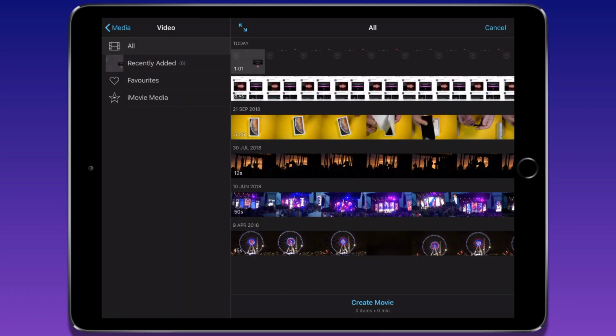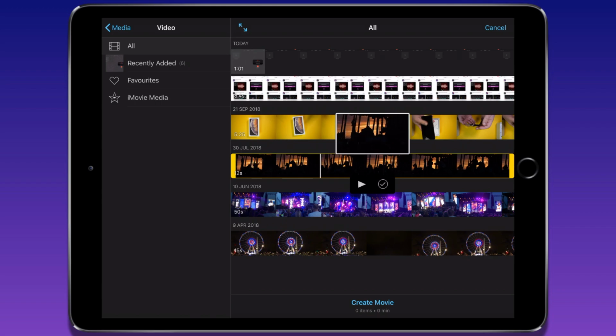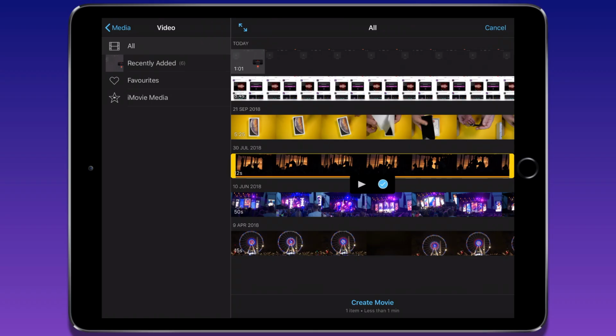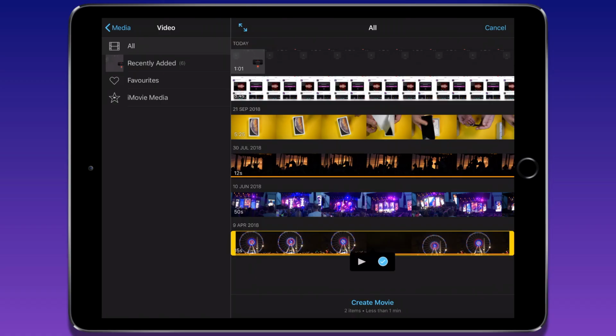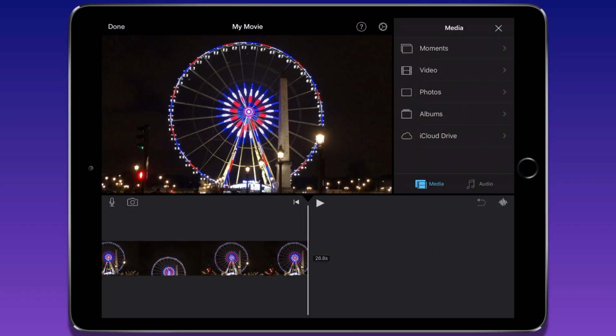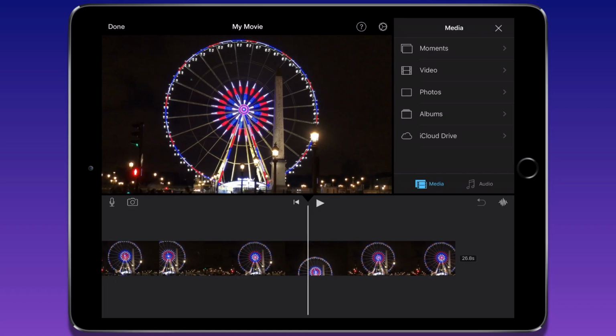The next menu allows you to choose clips to import into your new project. If I tap on a clip, a menu appears. If I tap play, I can get a quick preview of the content of that clip. And if I'm happy, I can tap on the tick icon to select it. I can make multiple selections before I create my movie. Once I'm happy with the selections I've made, at the bottom I can tap on Create Movie. This automatically imports all of the clips onto my timeline.